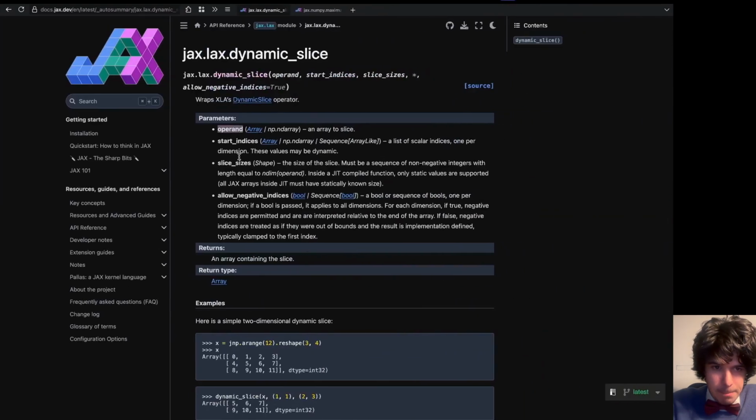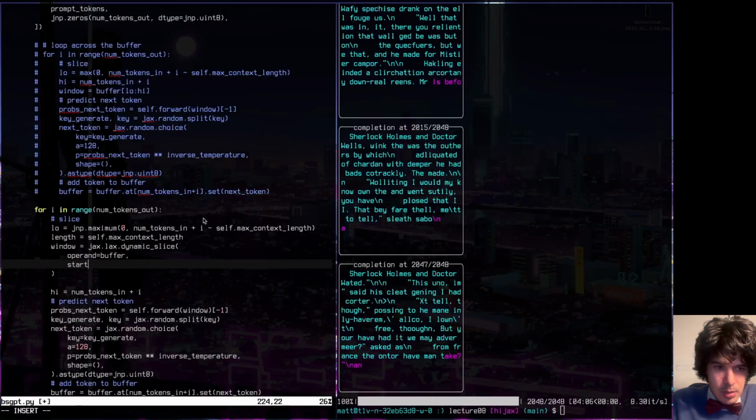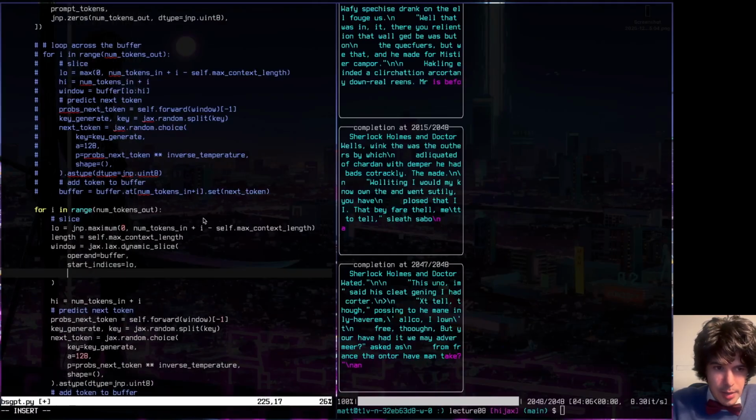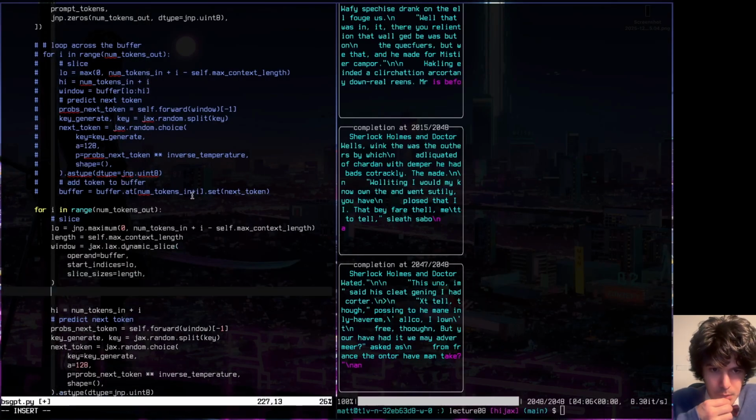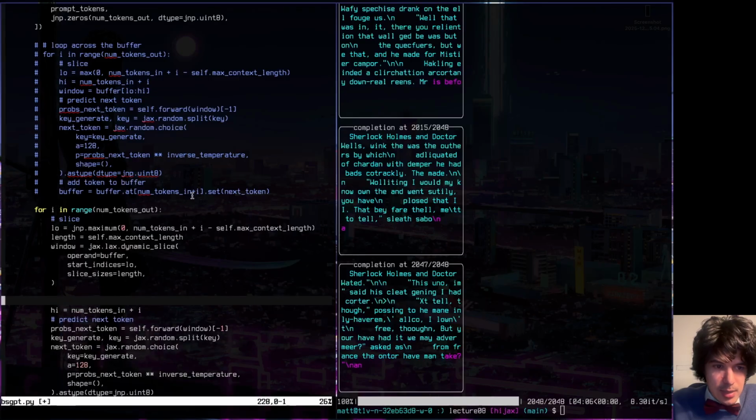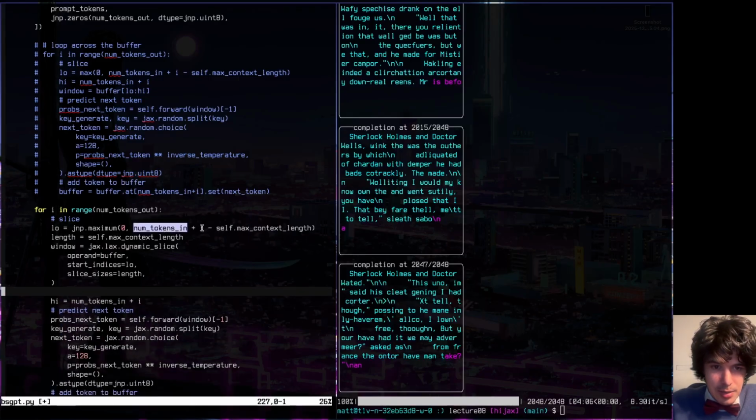This is the operand. So the start indices is going to be low, and then the slice sizes is going to be length. And now we're going to get back something that maybe goes too far. So in which cases is it going to go too far? Let's figure that out. Let's say the num tokens in is less than max context length, and I is less than enough to make it more than max context length. So in other words, this is less than max context length. So this maximum gets triggered and we end up at 0.